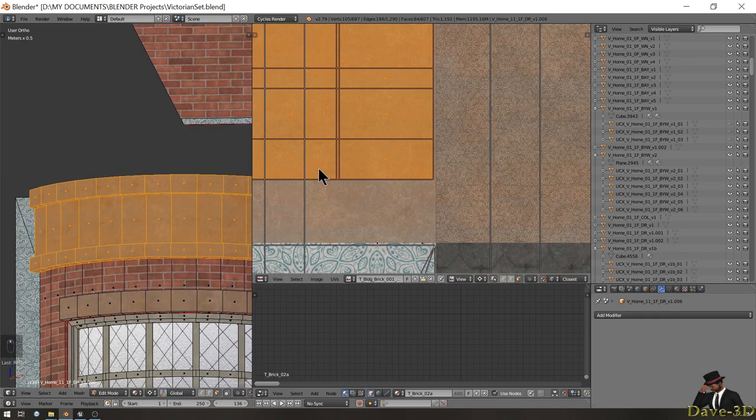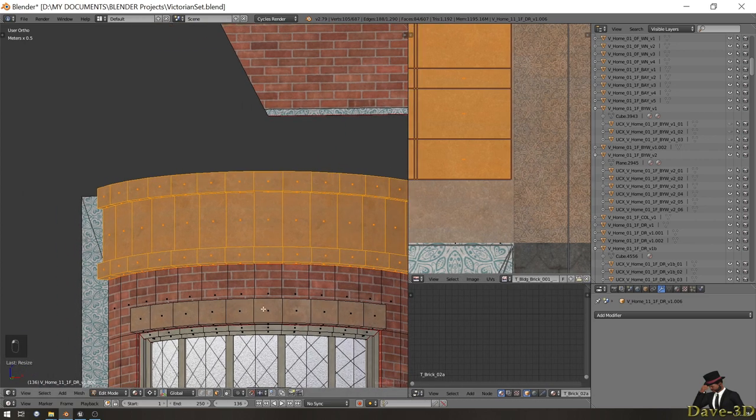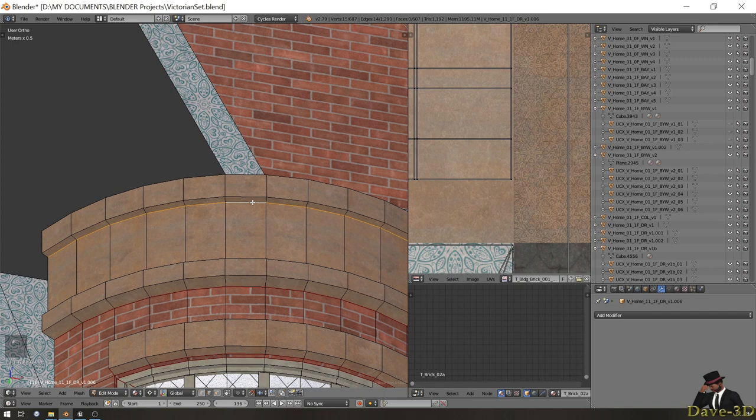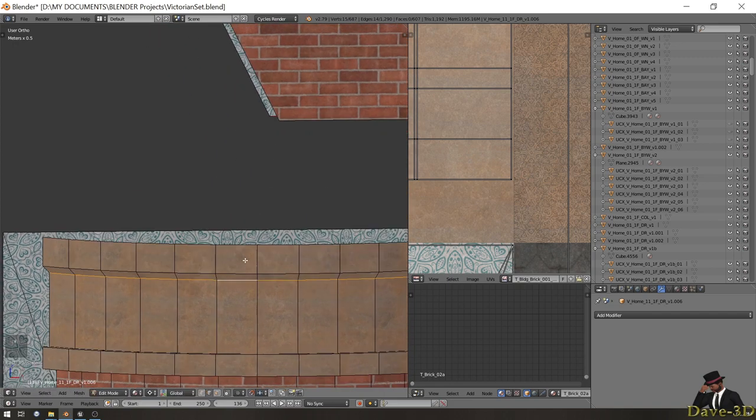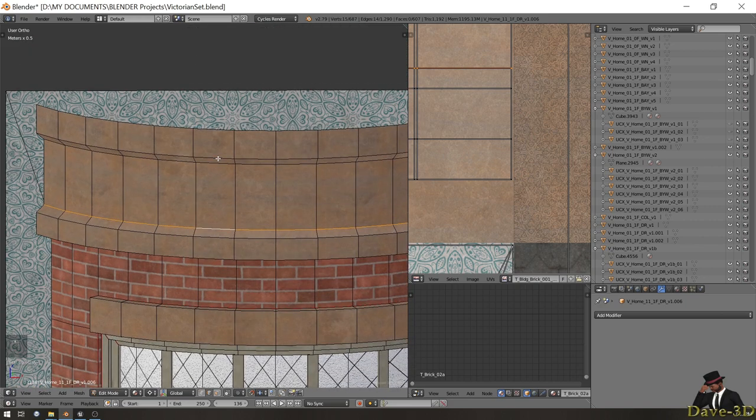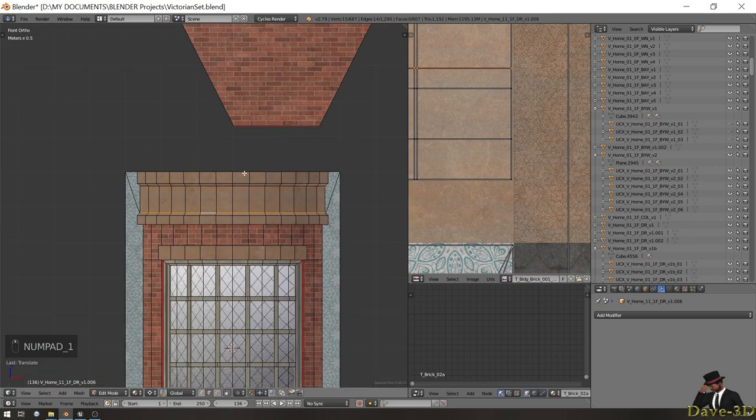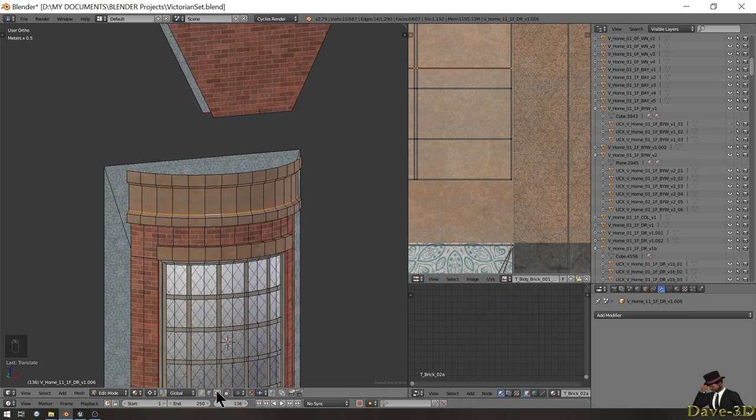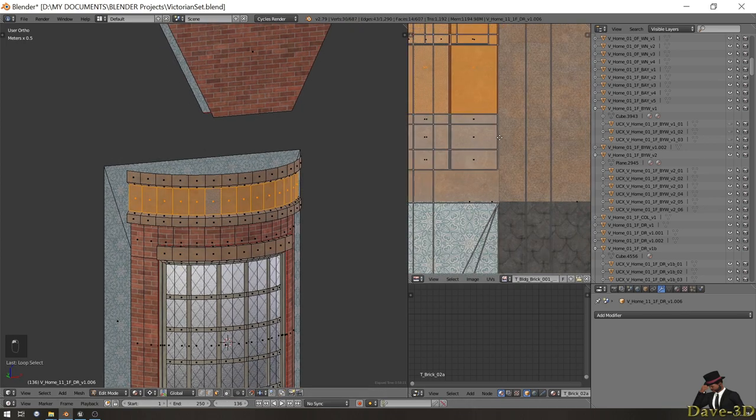Now, that part's done, but we wanted to give it a little bit of flair. So I'm going to say G Z minus 0.04, like that. And I'm going to get that one, G Z 0.04. All right, looks a little bit better. Looks all nice and fluffy. You know what else we're going to do? I'm going to take that middle part.